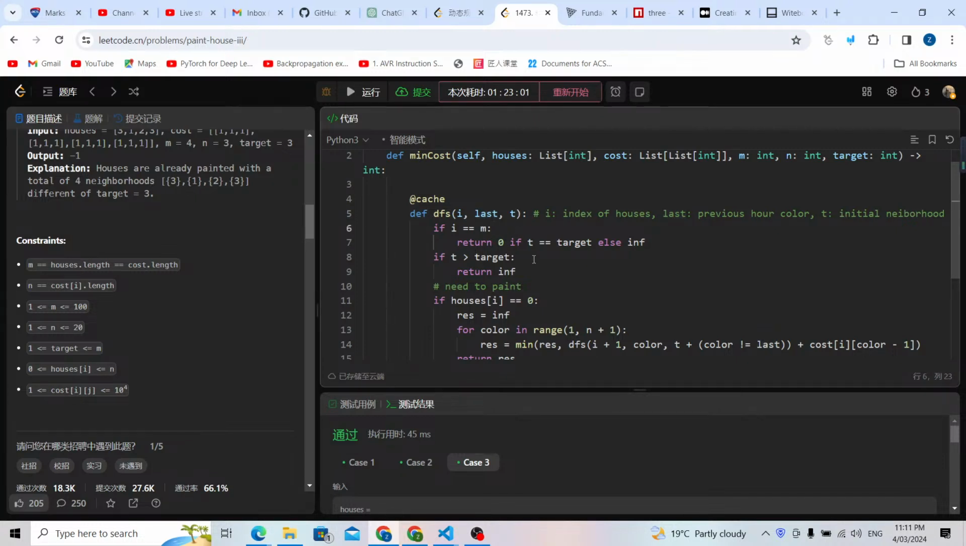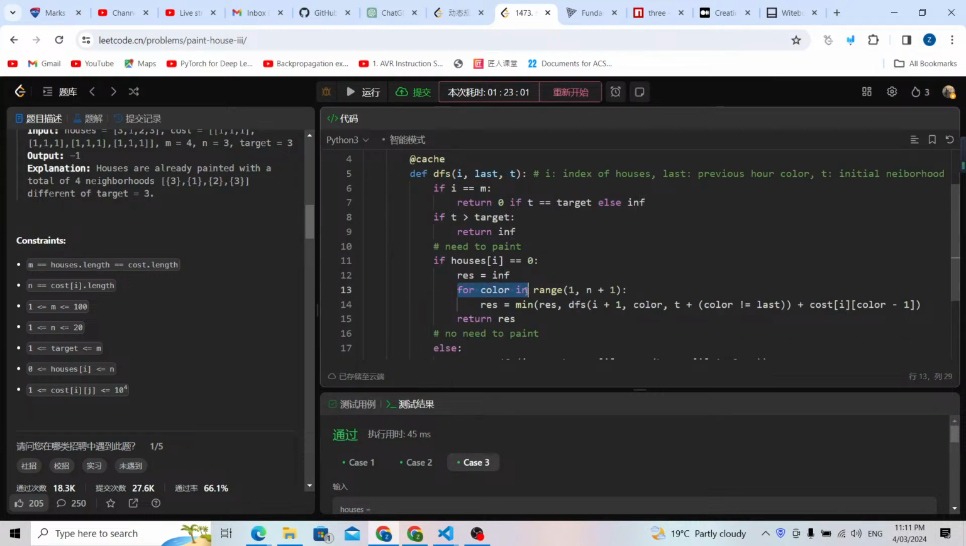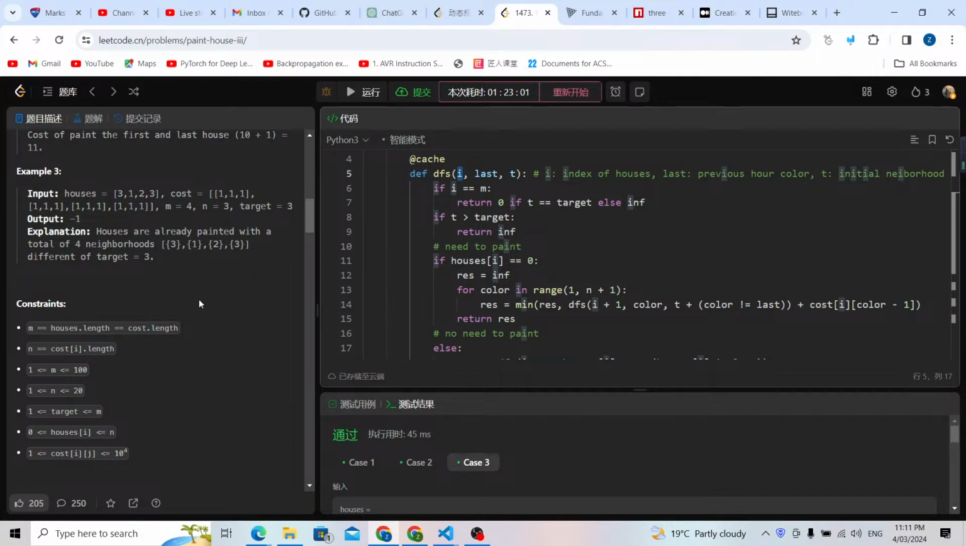Now let's check the time complexity. Because we still need to use these 3 variables, I, last, and t, but we also need to check this loop, which means we need to add another color. So I is the number of houses, I is m. The color is n, and the last is also n. And what about the t? t is the target, t is m. So this means the time complexity would be m squared times n squared, because we have 2m and 2n.